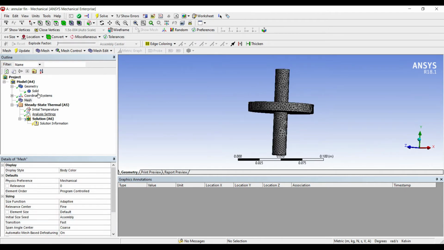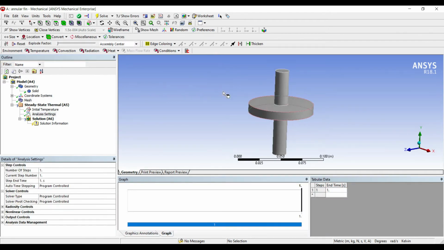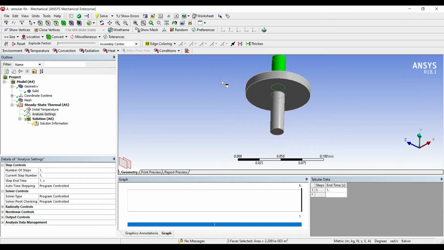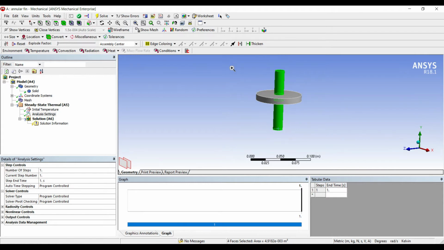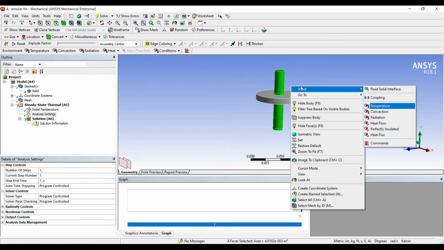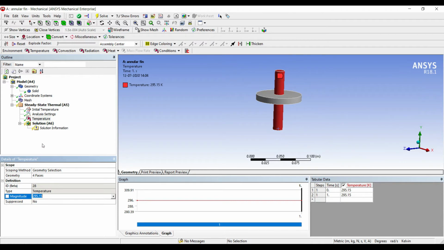Next I'll go to analysis settings. Say the cylinder, I'll choose a surface. I'll press control and I'll select the rest of the surfaces. So these are the surfaces. Right click, insert, temperature. I'll change the units to degrees Celsius. Say the temperature is 1500.